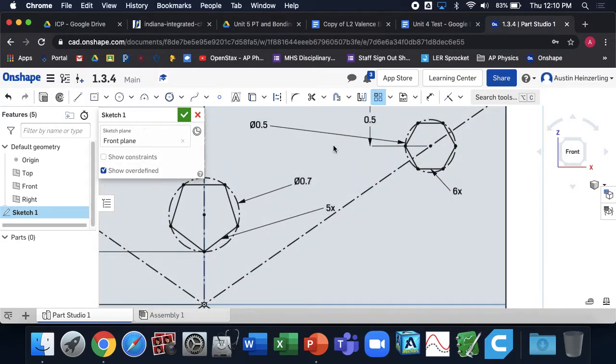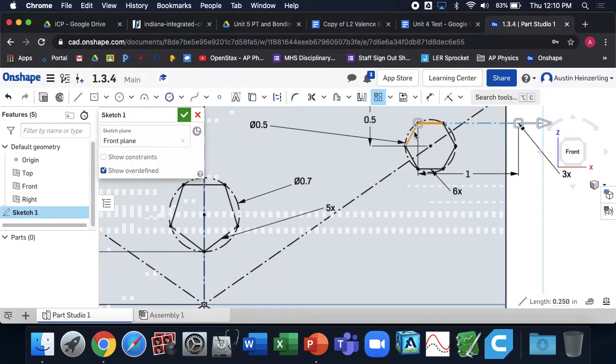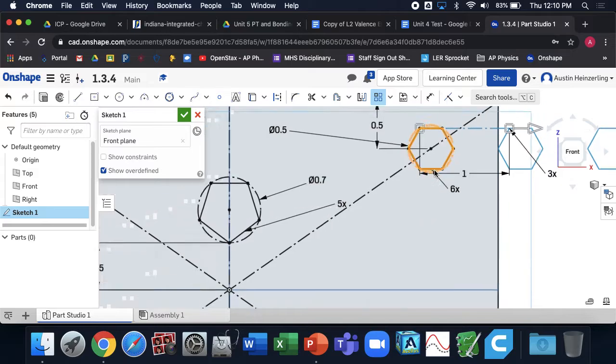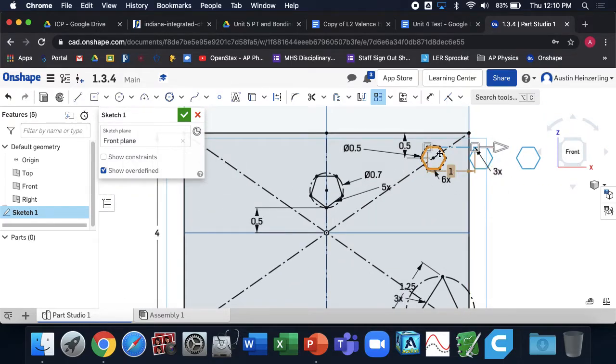Now it's asking us, is there an easier way to do that? We want to pattern that shape, right? All those line segments.